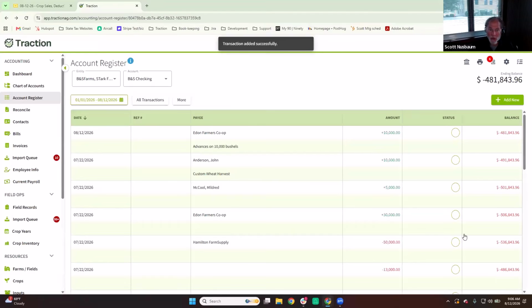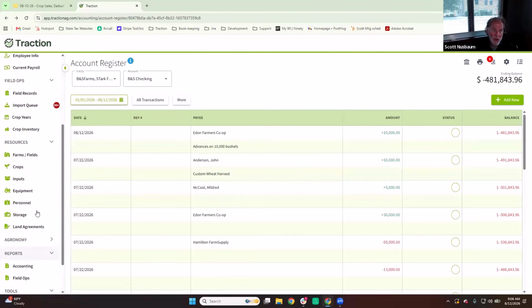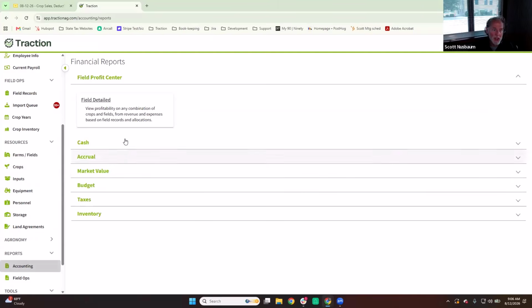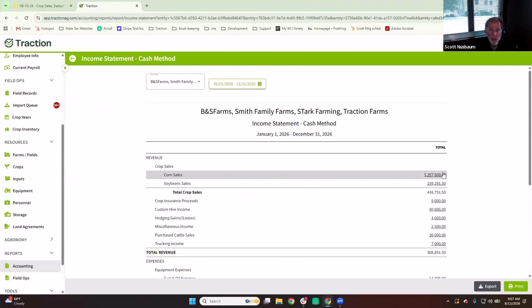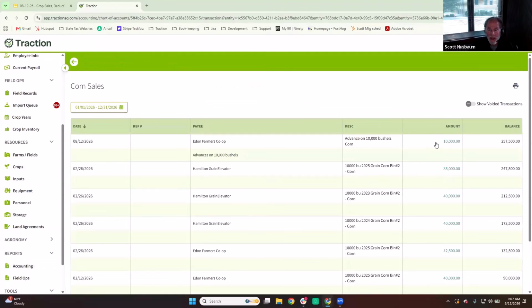So what I've done with those $10,000, we'll see. It's gone into my checking account. Where I will see that, if I go down to my accounting reports and go to like a cash income statement, I will see corn sales. If I drill down to corn sales, I can see that 10,000 is there. So if that advance maybe came in, if I took that advance in December and I don't settle the grain till January, this is going to make sure for my taxes, I'm showing that $10,000 of income on my taxes for cash basis, but that's it.